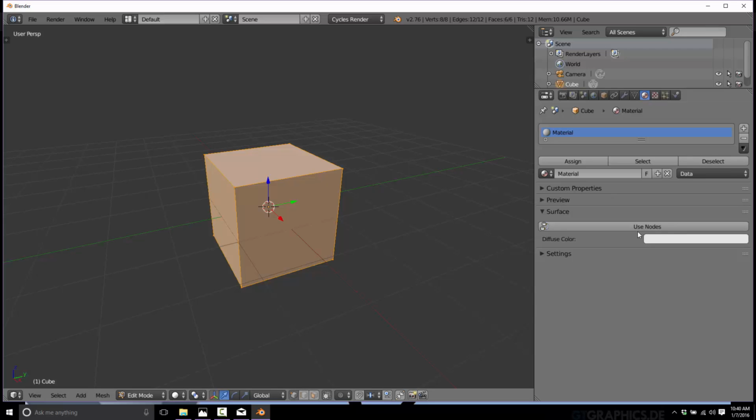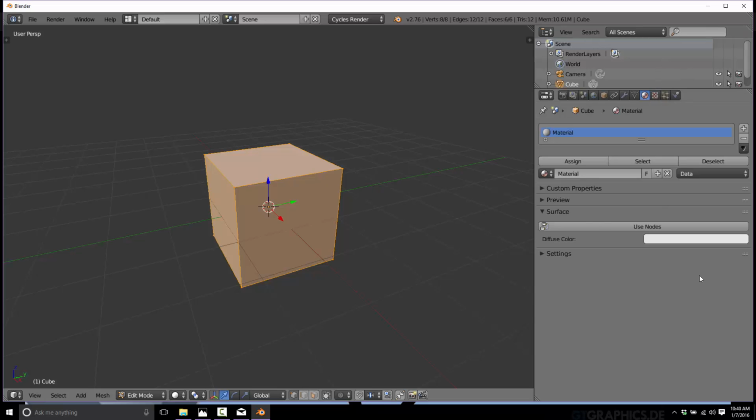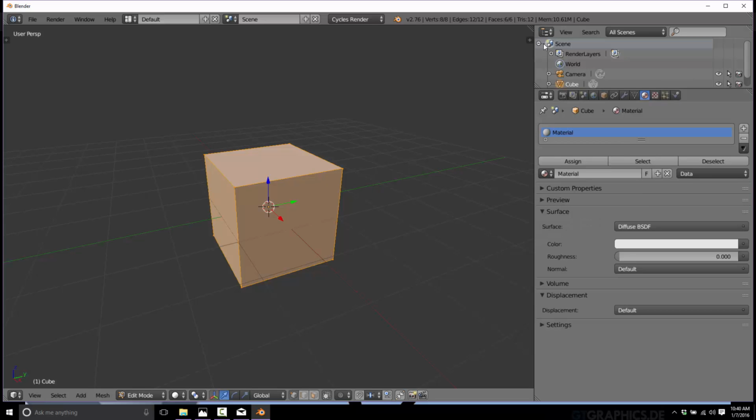So you see this magic button right here, Use Nodes, that's what starts the whole process off. Before I continue, I'll go and show you the textures tab, nothing there as well. So let's head on back here and we'll click Use Nodes. And now what it's done is created a Diffuse BSDF shader.